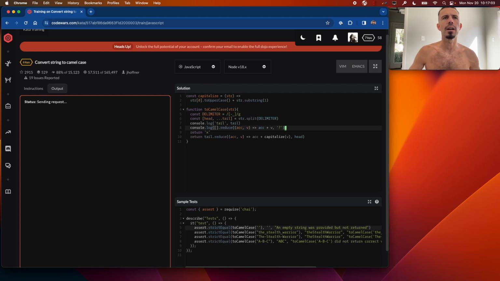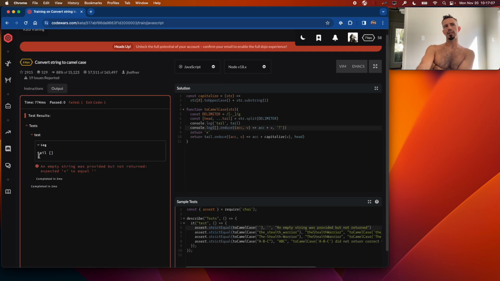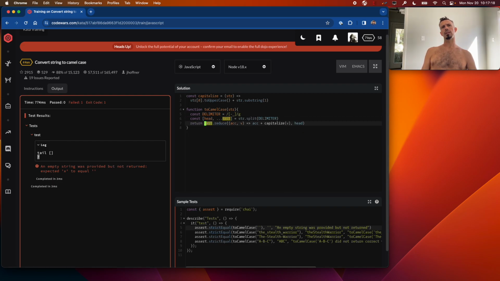Okay, now I'll try. So if you reduce an array, it's empty, and it only has the initial value, only the initial value comes through. So in this case, that's cool. Tail will always be an array, even if there's nothing left there, it'll just be an empty array. And because the initial value is head, it'll just come through with that. Okay. Let's make this a little more consistent.